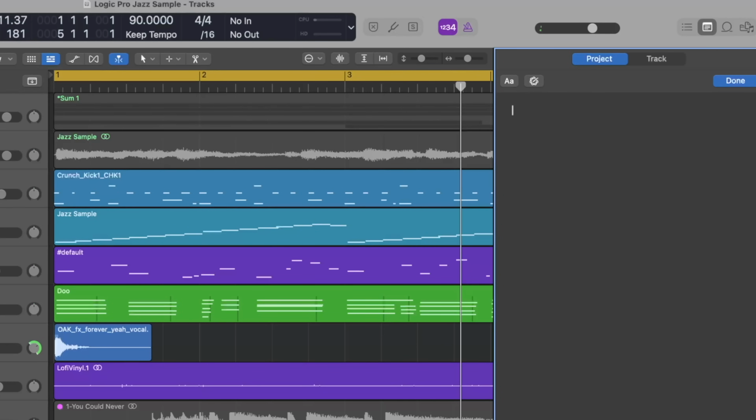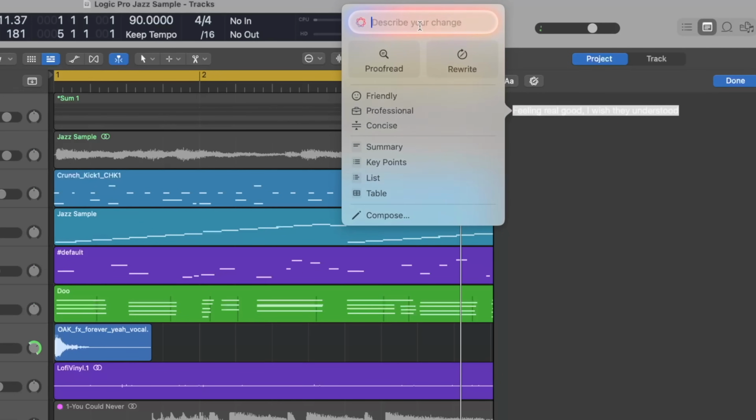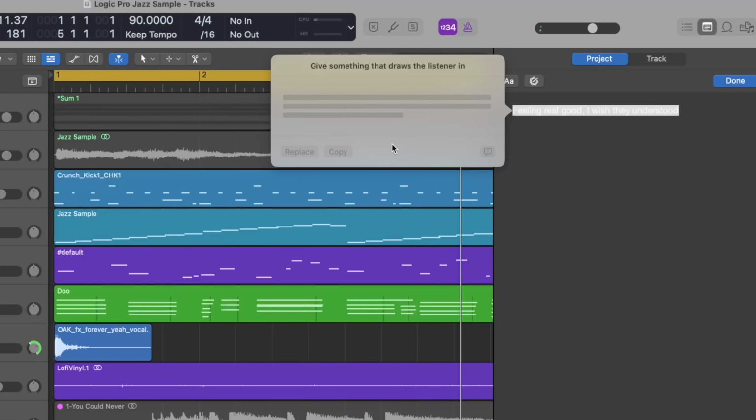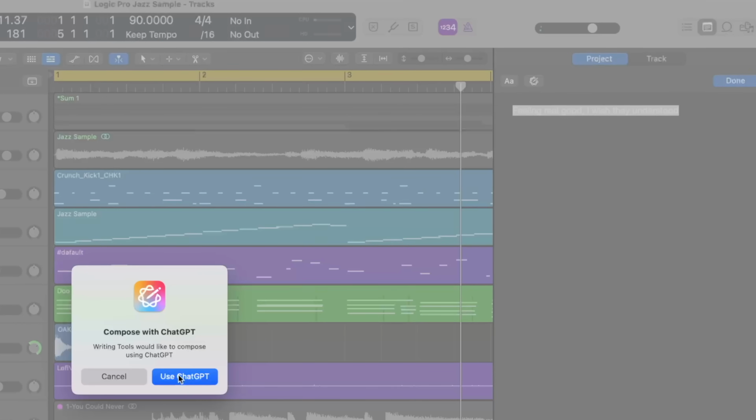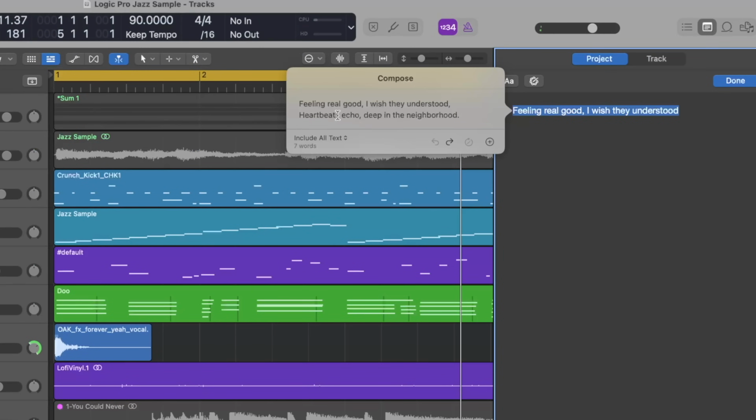Let's say, feeling real good, I wish they understood. So what we can do is highlight this and come over here to ChatGPT, and we can say, give me something that draws the listener in. All right, and it'll search. So we can go ahead and use ChatGPT. So here we go. Feeling real good, I wish they understood. Heartbeats echo deep in the neighborhood.